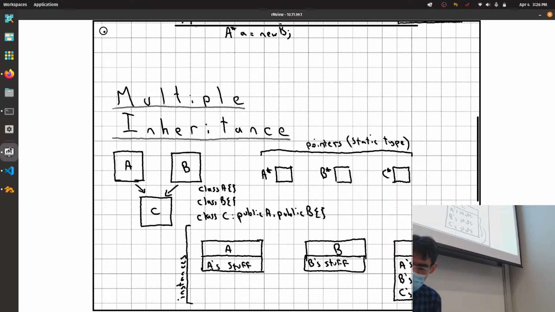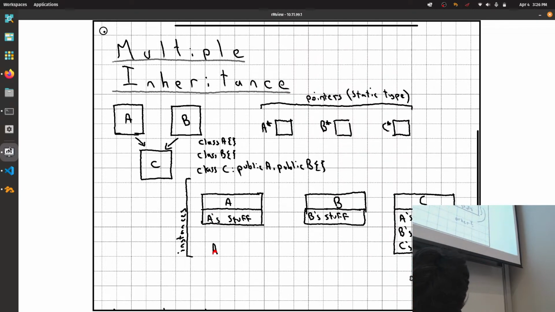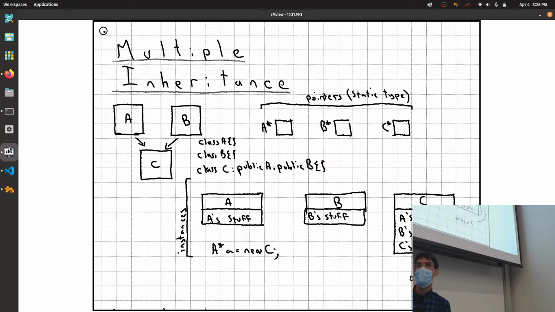I want to be able to do something like A star is equal to new C. I still want to be able to do that. I still want to be able to say B is equal to new C. I still want to be able to do that. This is a relationship. I should be able to do those things.